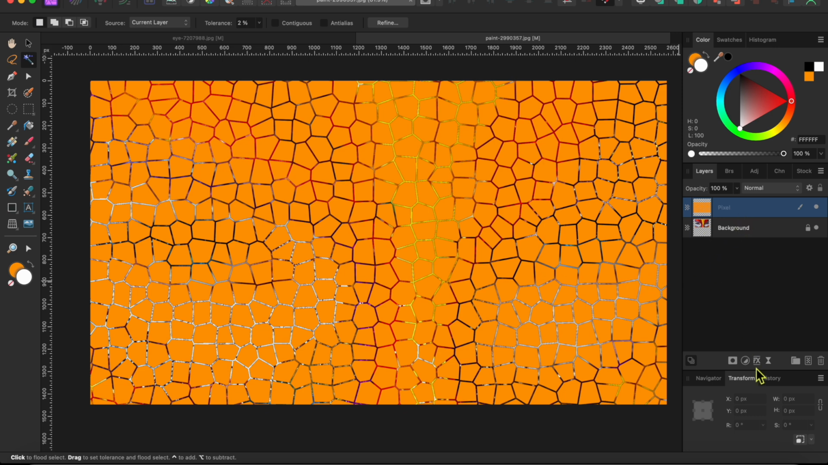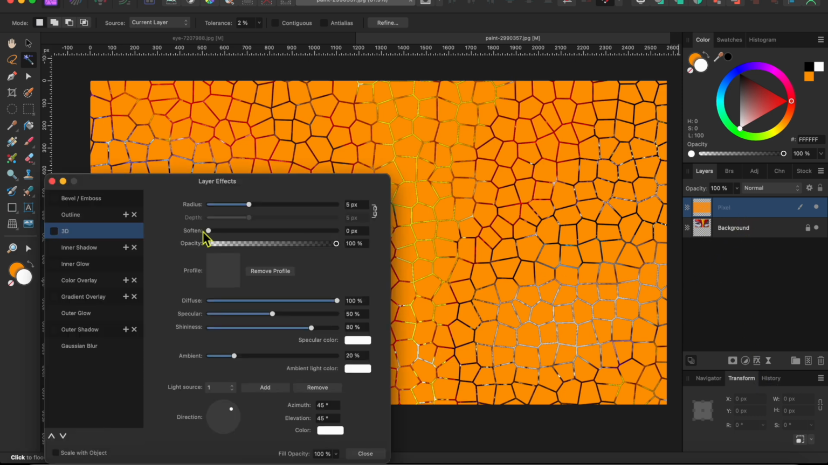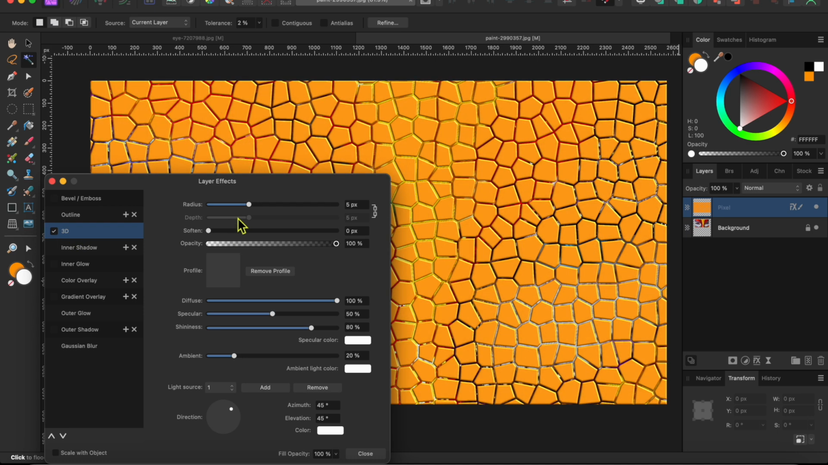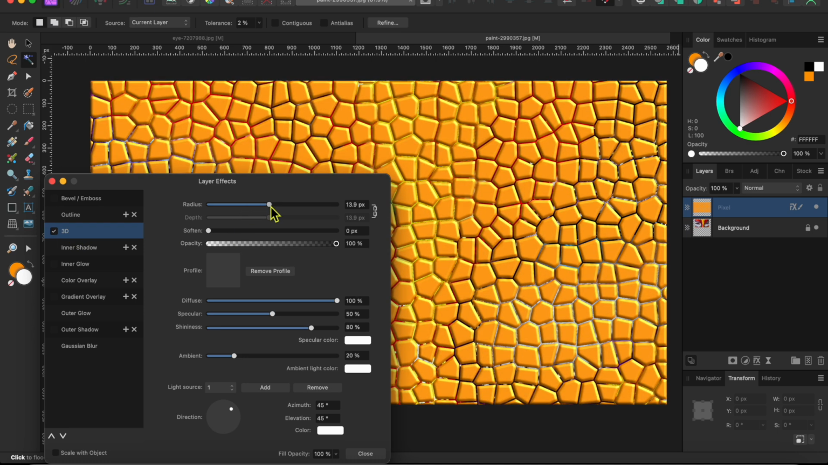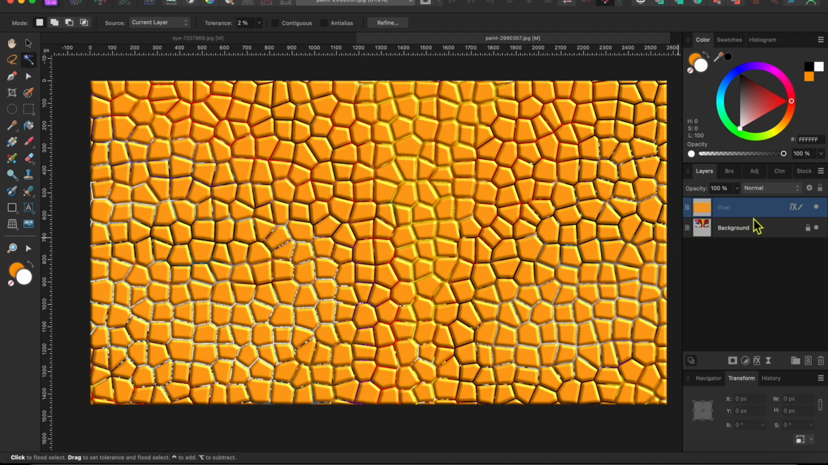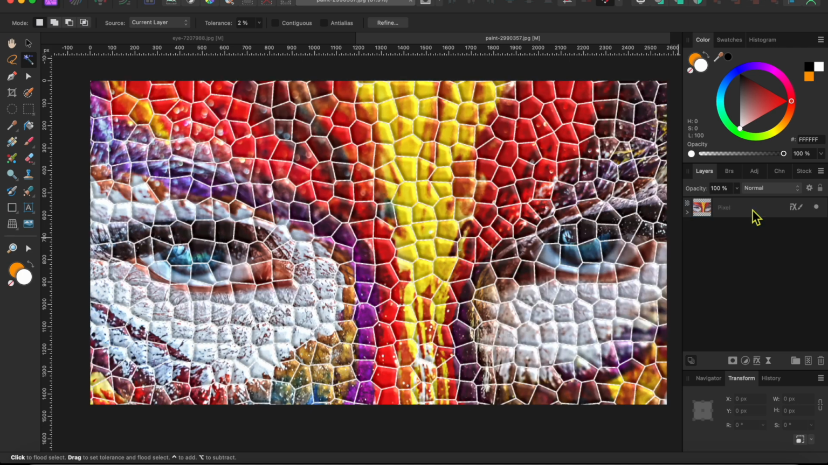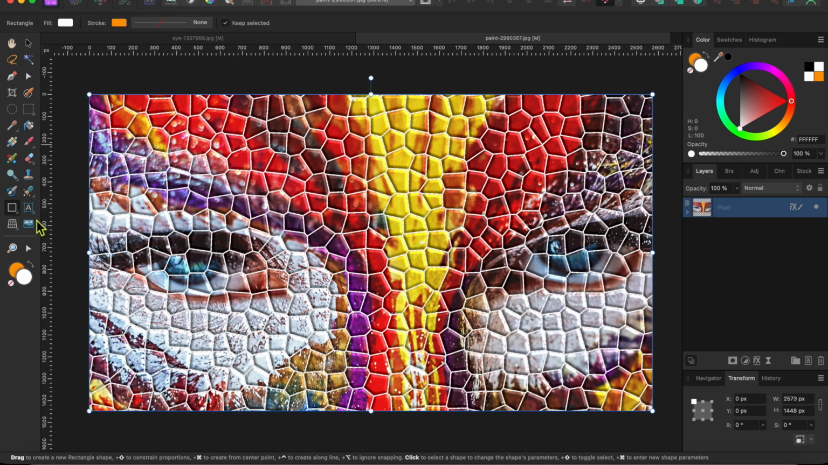All right, now, I want to give the tiles a little depth. So, I'll go to the FX button at the bottom of the Layers panel, select 3D and check the box. Then I'll move the slider up a little to get the effect I want. Okay, now, if I go to the image layer and drag it on top of the color layer, it will embed the image onto the tiles. Pretty cool, huh?